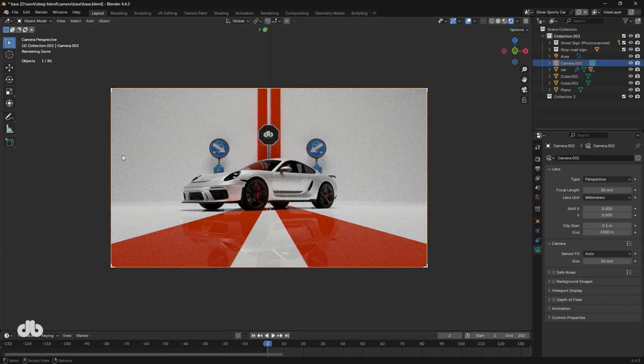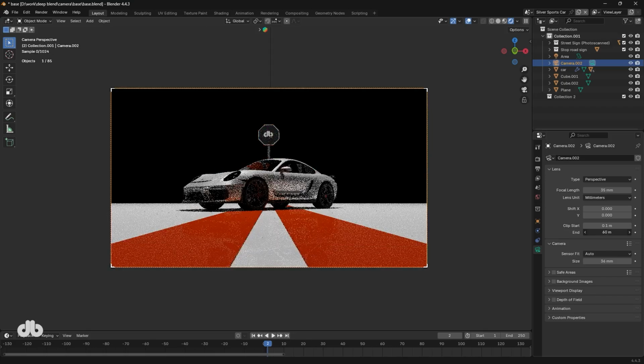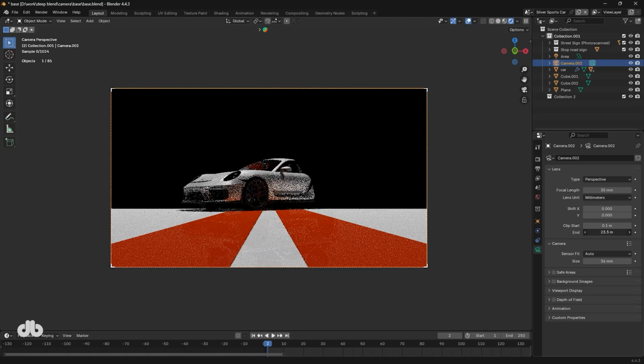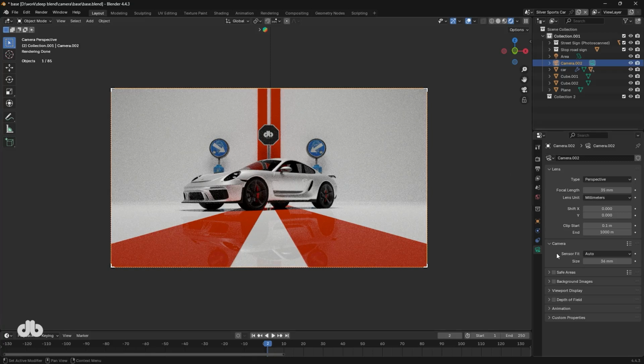Clip end works the same way, but for distant objects. If you lower it, the camera stops rendering far-off elements like the background or parts of the car. These settings are fully customizable to suit your scene. Now let's tackle sensor size, a critical setting that works hand in hand with focal length.